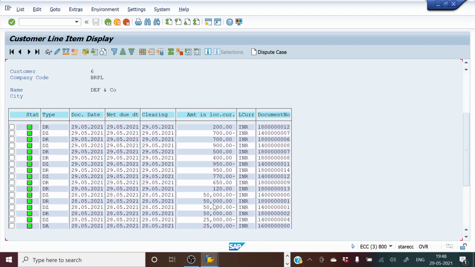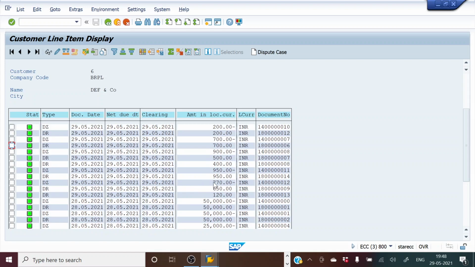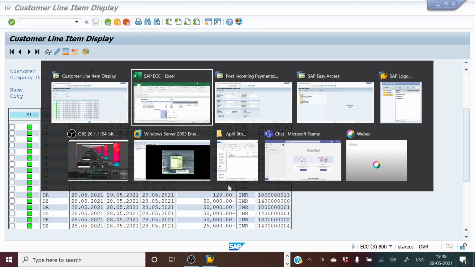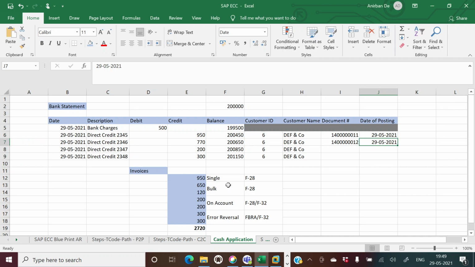Yeah. The 650 and 120 has moved out, and this is with 770. So these three are the block. This is the bulk entry, and the 650 and 120 is being set up with this 770. Right. So this is the scenario of a customer making a bulk payment.